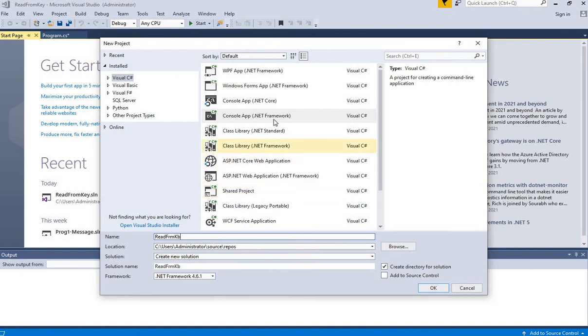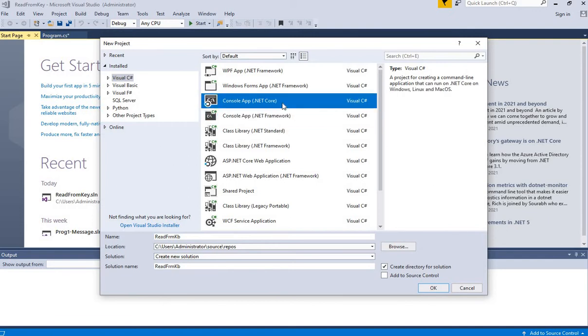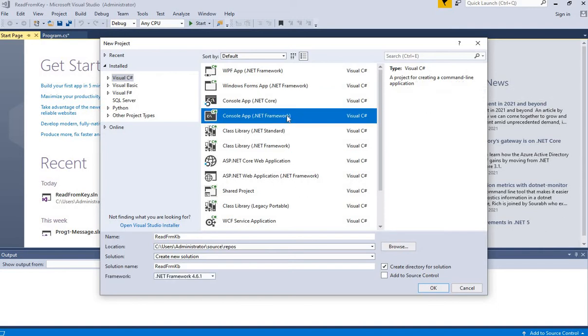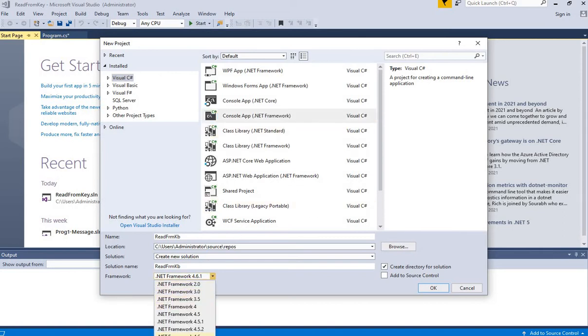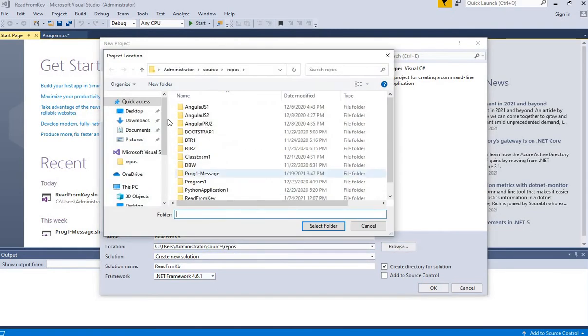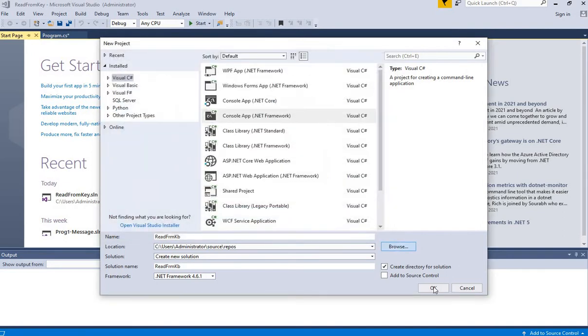Here, in the last session I already told you we have .NET Core as well as .NET Framework. .NET Core is to support your application on multiple platforms, and .NET Framework is for your Windows based programming. Here we have framework types. You can select any type whatever our application needs to support. So I'm going with 4.6.1, and make sure that you have selected the option create directory for this solution. Location is your choice, wherever you want to save your program, select it, then say OK.